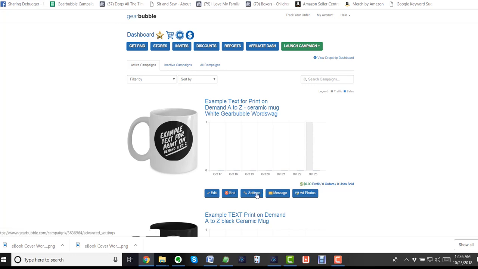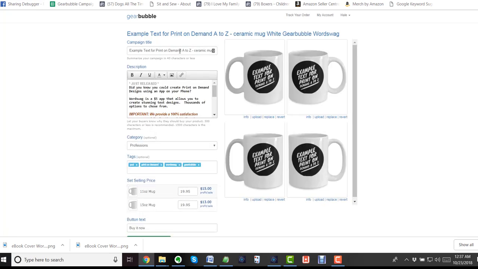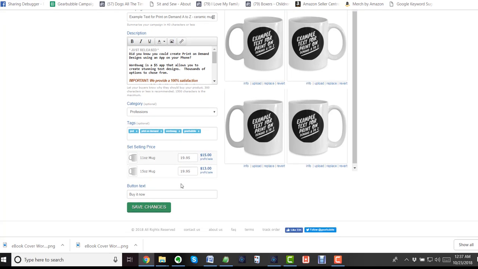here. There's some settings. Now let me just show you these before I get to settings. The edit button lets me fix a typo in the title, the description. I can add tags, change the prices, change the button. There are things I can't do. I can't remove the 15-ounce version. I can't, in a shirt, add a color or remove a color or even change what the default is that shows, because right now it's defaulting to showing the smaller mug, which is what sells the most. But you can do a lot of edits here.